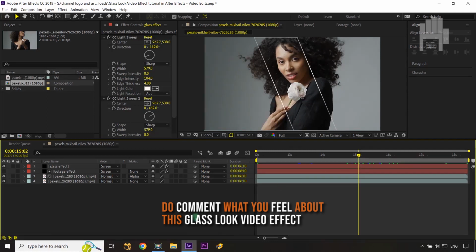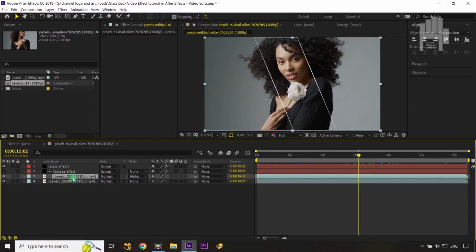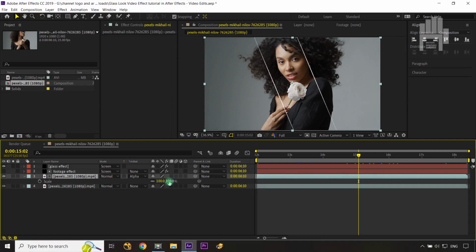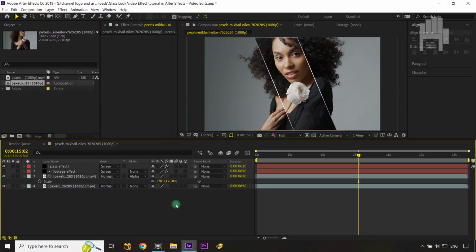We need some more advanced effects to make it a clearer glass effect over here. So for that, I will take the second duplicate layer of our footage, open the scale property of that layer, and make a little bit of scale, something like over here. Okay, I'm just going to make it 120 scale, so it's looking good enough.